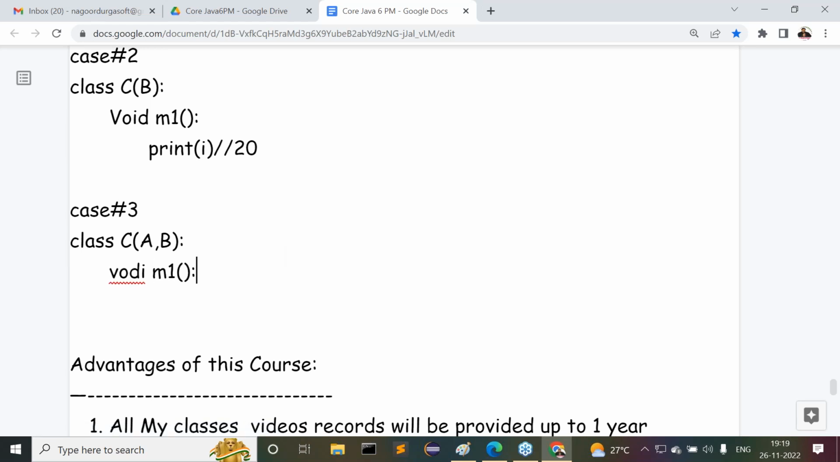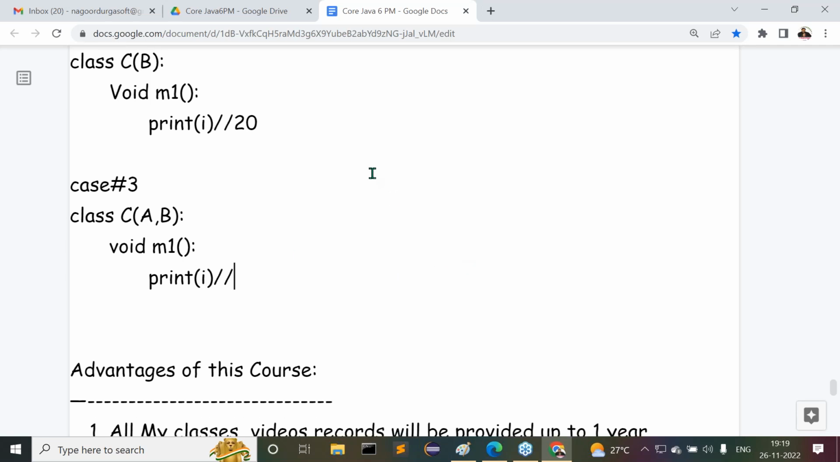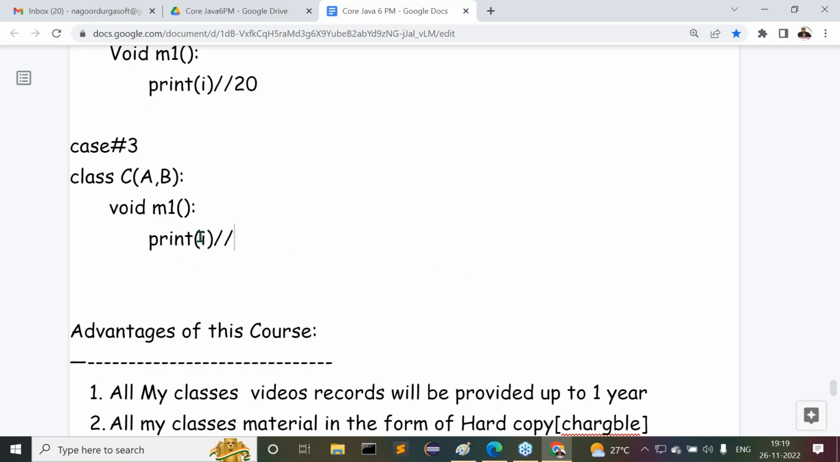If we take a void M1 method, inside this, if we provide print I, observe carefully. One algorithm is implemented here. What is the searching process? First, the I variable will be checked in the current class C. If it is not available in the current class C, then PVM, not JVM, PVM, the Python virtual machine, will search for the I variable in the super classes.